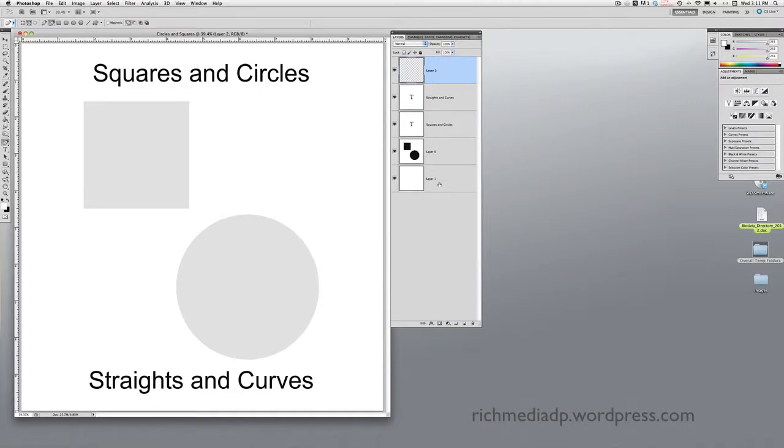Now, as you can see here, I got a layer at the bottom. Then on top of that bottom layer is actually the circle and the square. Now, squares and circles are what you're going to be dealing with. You're going to work with squares or circles, or both, when you're dealing with the pen tool. Straights and curves, basically the same thing. On top of the actual circle and square, we have the titles.